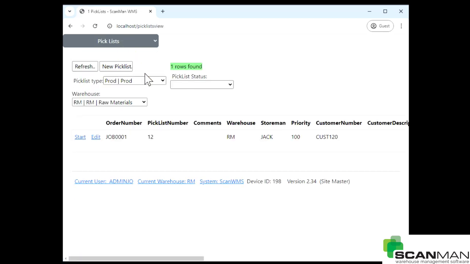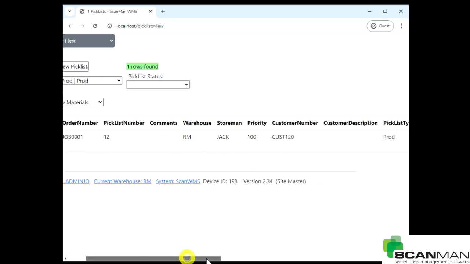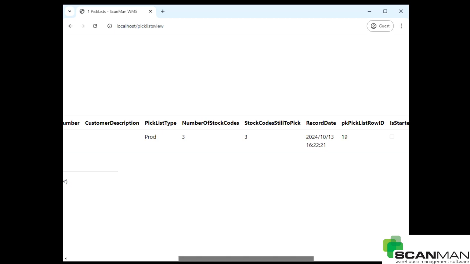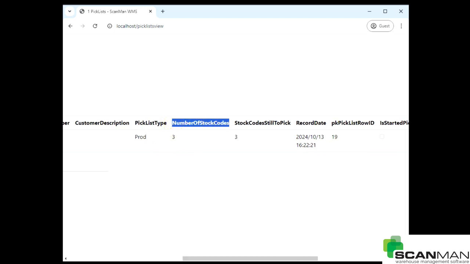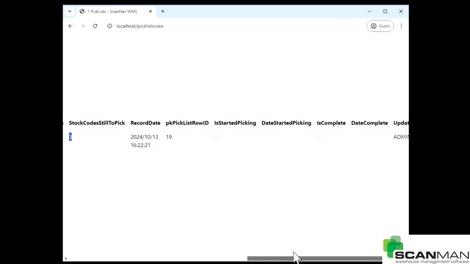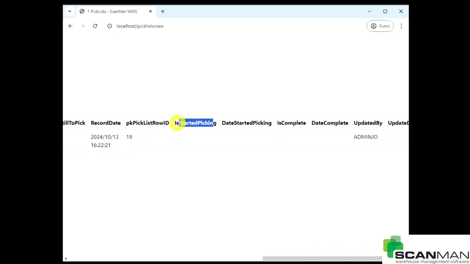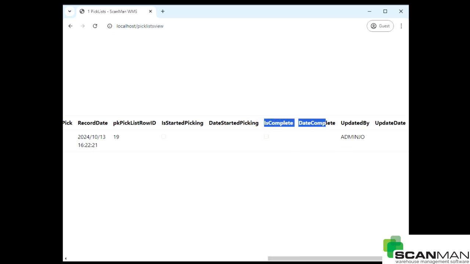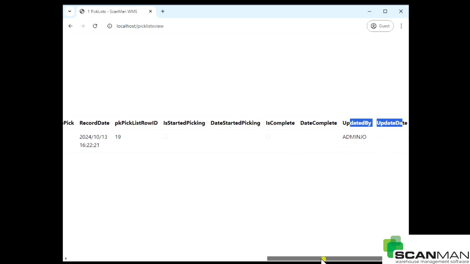And now we go back to our show pick list, and you can see there's one pick list in here with all that information that was typed in. You can see the number of stock codes, that's the number of items on the list, is 3, and there's 3 still to pick. That's not the total quantity, that's the individual components that are needed. Here you can see the dates of started picking and whether it's complete, and this is just the person who updated this pick list entry.